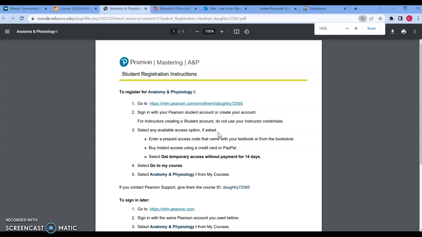If you click on that, it tells you where to go, and it says you can sign in with your Pearson student account or create your account. For instructors creating a student account, do not use your instructor credentials. I don't need to do that. Okay, select any available access option if asked.